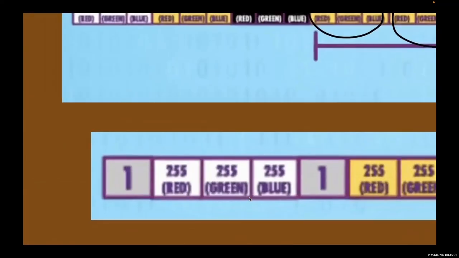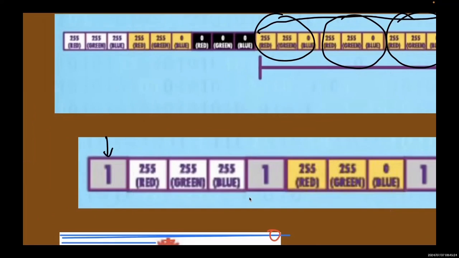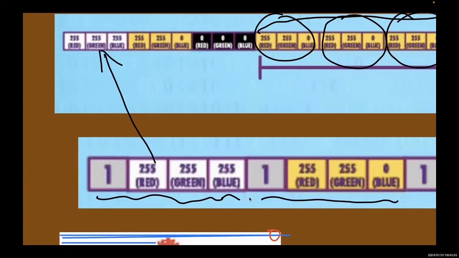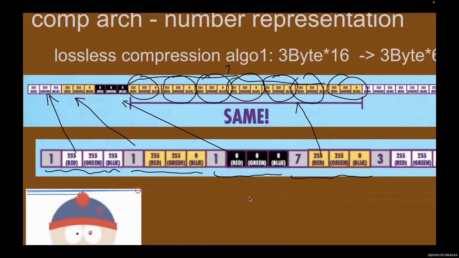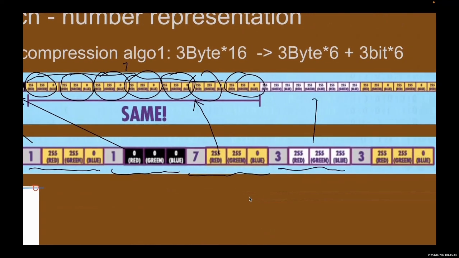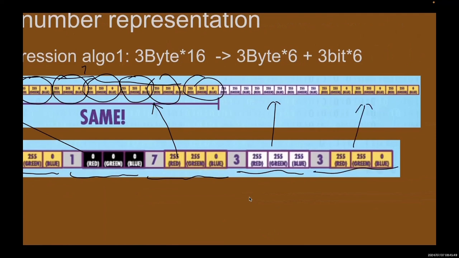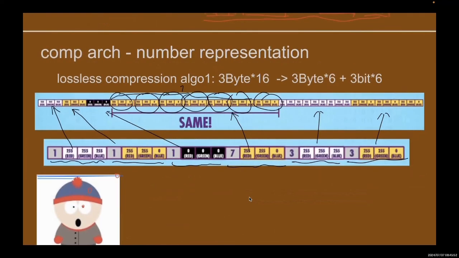So we just put the count of the following pixels first. This means there is 1 white pixel here, 1 yellow pixel here, and 1 black pixel here. And we got 7 yellow pixels here, and 3 white pixels here, and 3 yellow pixels here. In this way we do not lose any information, but we can represent a picture in a shorter, smaller way.